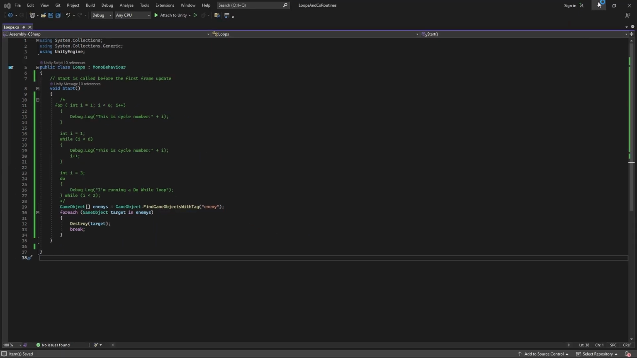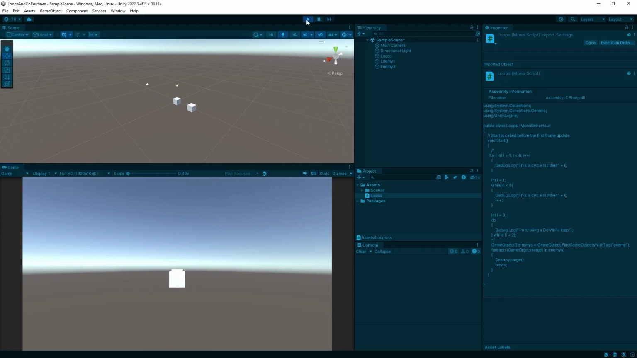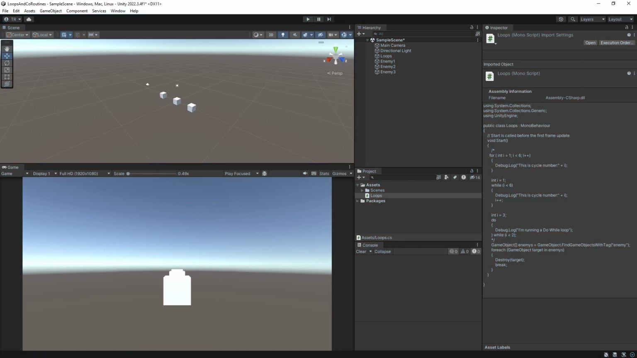So let's save this and run it again. There we go. Destroyed the first target and then stopped. Well, that's not very useful, so let's try something else. A better use might be when you're looking for something in particular, and when you find it, exit the loop. So click on enemy 2 and scale it up to 2.